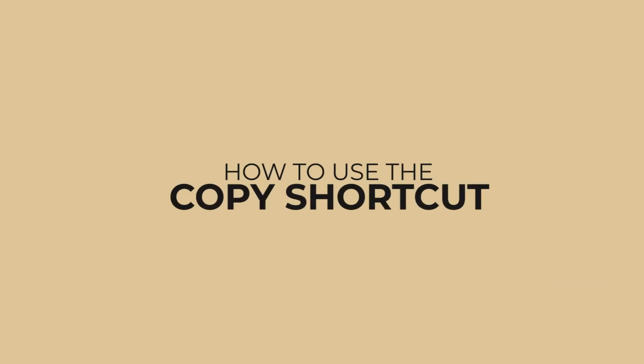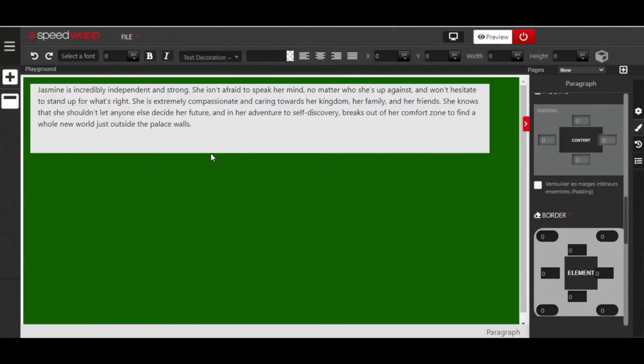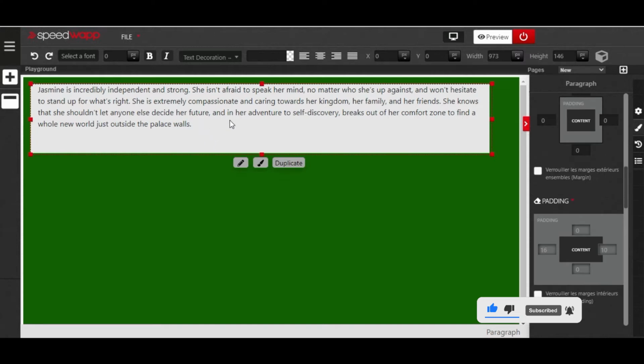Now the first thing we are going to start with for today is how to apply the copy shortcut. So for you to apply the copy shortcut, first of all, you have to make sure that you select the element you want to copy. So I want to select this entire paragraph I have here. So I select it by clicking on it. Make sure that the paragraph is selected or the element is selected.